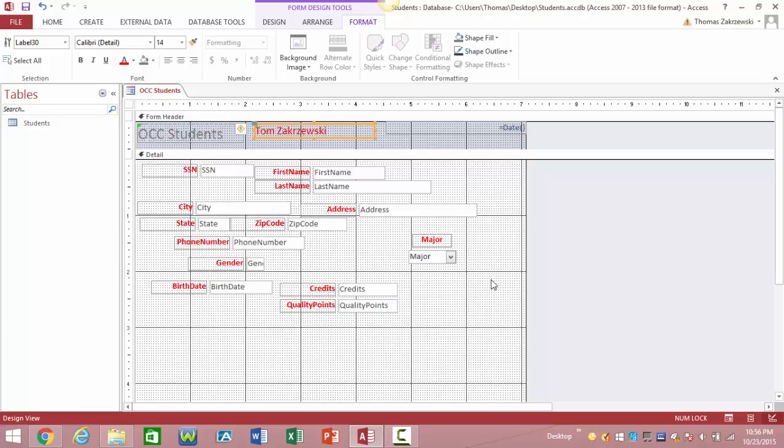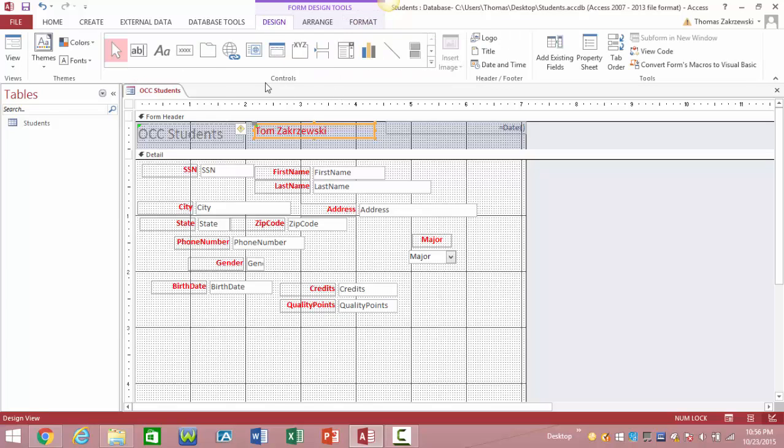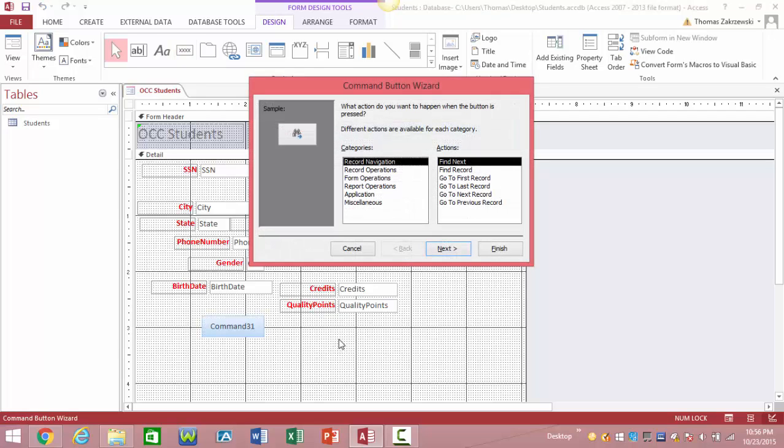The other things you can do to this form are we can add buttons. So without actually having any buttons on the form, it doesn't really allow the user to do anything to it. So I'm going to go to Design, and back here under Controls, we have this button right here, which is our Command button. If I click on it, all I have to do is draw a box right in my form, and it kicks me into a wizard.